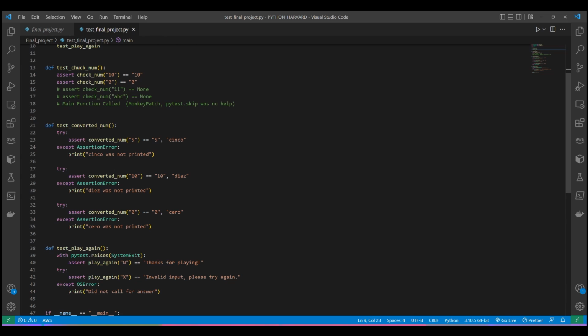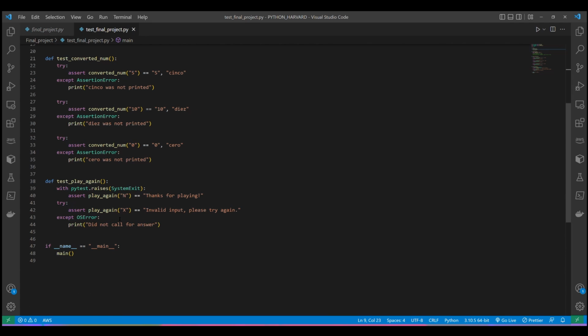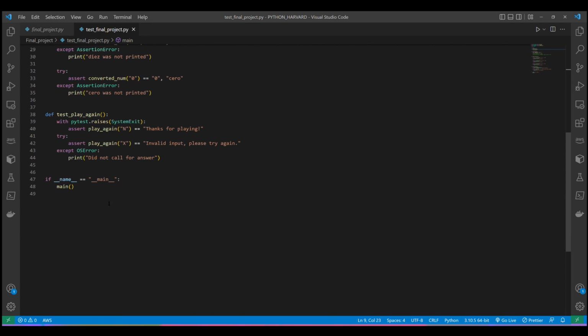And then converted here, where it converts it and prints out the number you typed in and the word in the Spanish number spelled out here for 5, 10, and 0. That's the bottom, the top, and the middle. And then play again, just checking to make sure that if you hit Y, it does that. If you don't do anything or type the wrong thing in, it gives you an invalid input. Please try again. And then call the main.